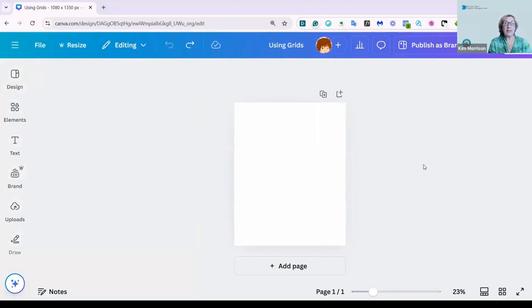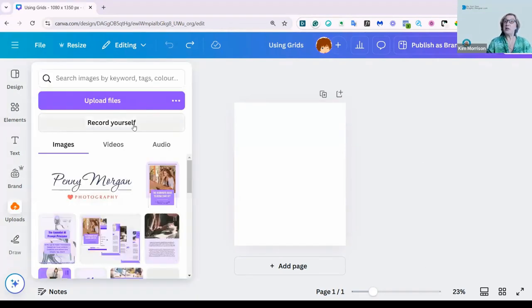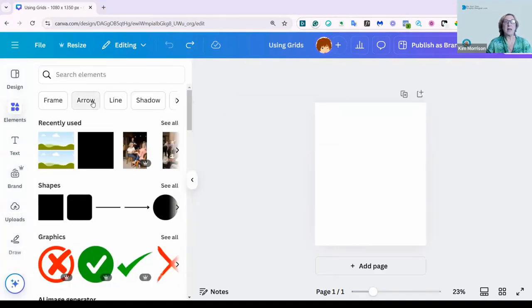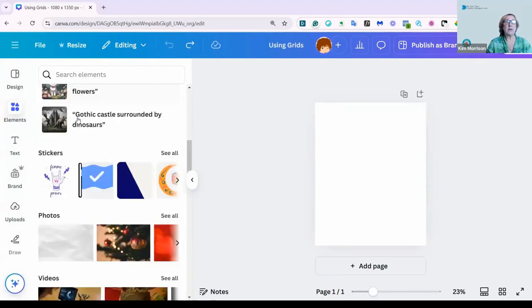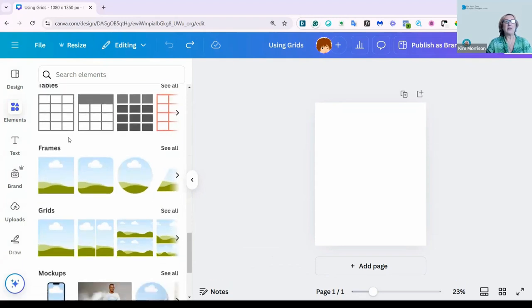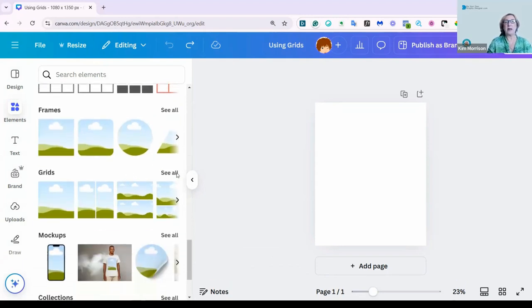This now is the right size for the new Instagram feed, which I've talked about in another video, and I'll add a link to that below. What I'm going to do is first go across to Elements. I click on Elements and scroll down. You get all these other options that I probably used recently. And you get down to frames, and then you get to grids.